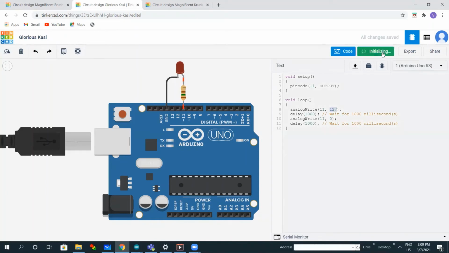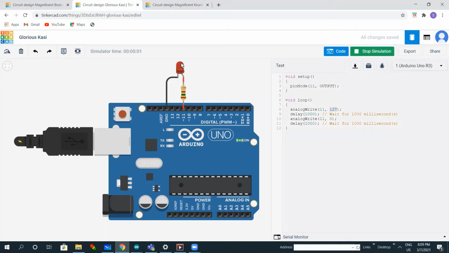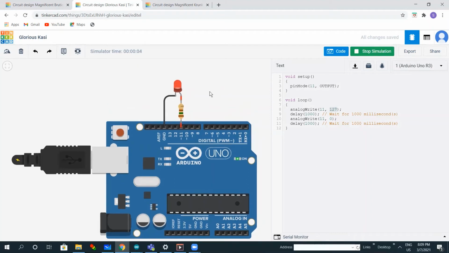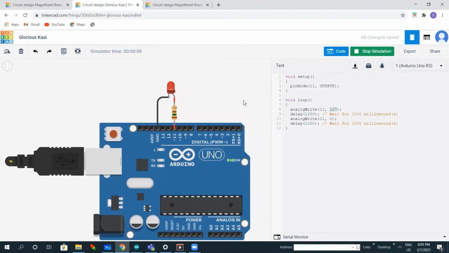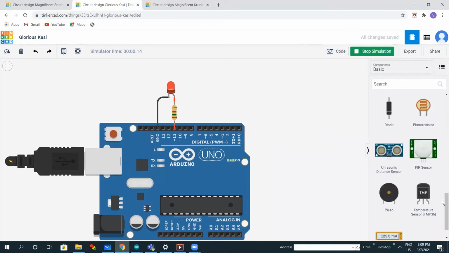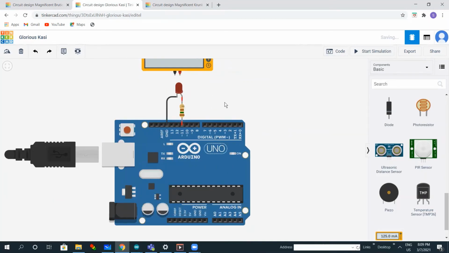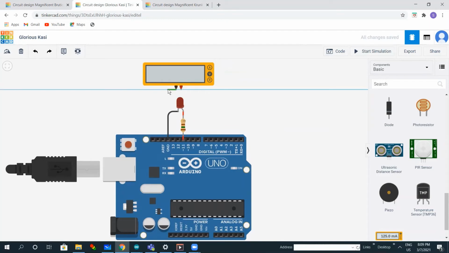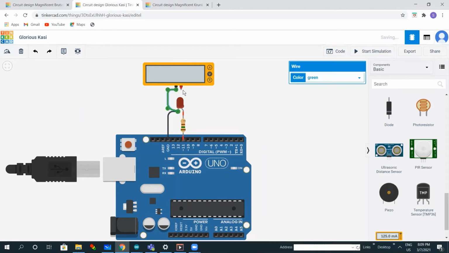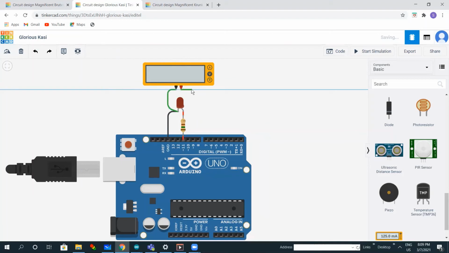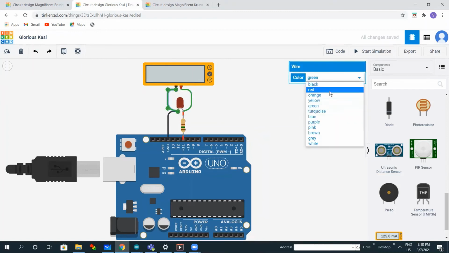So on starting the simulation, yep, the brightness of the LED has been changed. Yeah, it is not easily visible, so we will add a voltmeter here. On adding a voltmeter, we must get the value of voltage to be around 1 volt. Connecting the negative terminal of the voltmeter to the negative of the LED, that is the cathode of the LED, and the positive of the voltmeter to the anode of the LED, that is the positive of the LED. Yes, I have connected the voltmeter in parallel because we get the value of voltage when we connect the voltmeter in parallel.